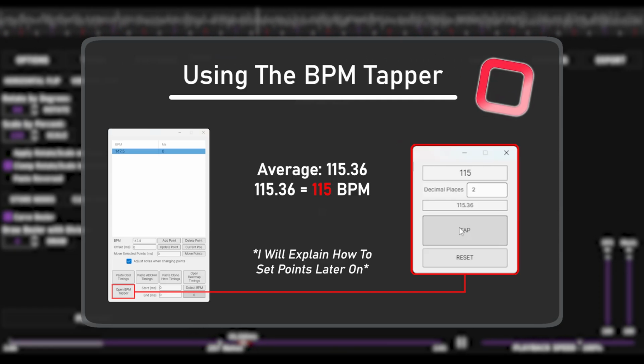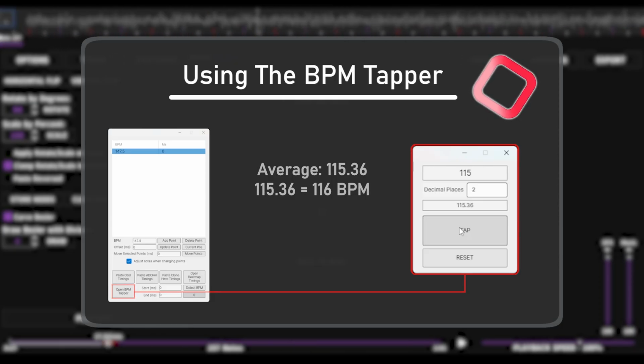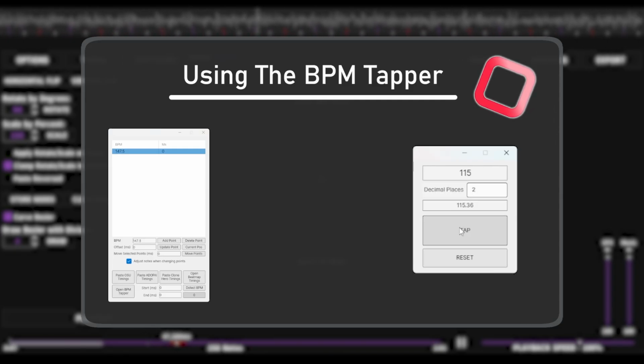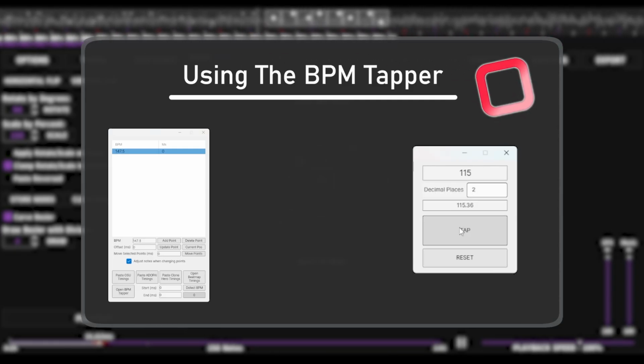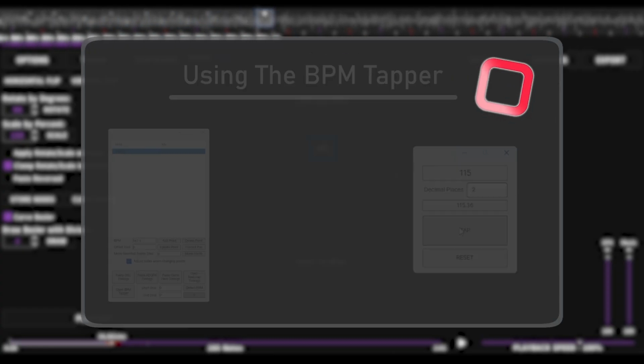If your average doesn't match the song, then try the opposite of what you rounded to. It is very obvious if the BPM doesn't match, even by 1, if you listen closely and for a few seconds. So make sure to always check whether your BPM matches your song before charting.